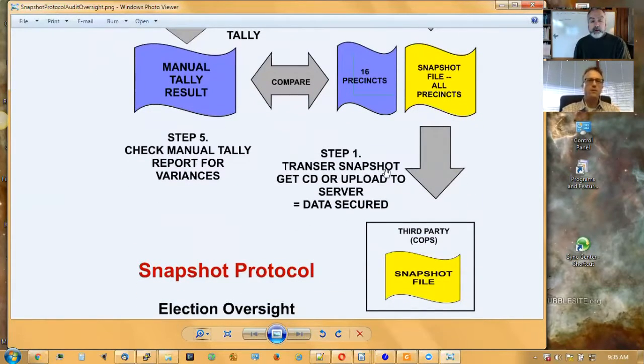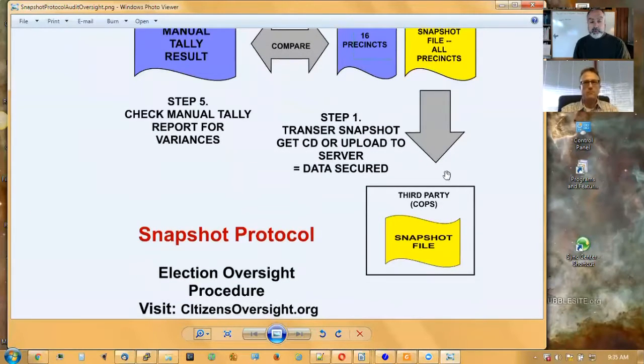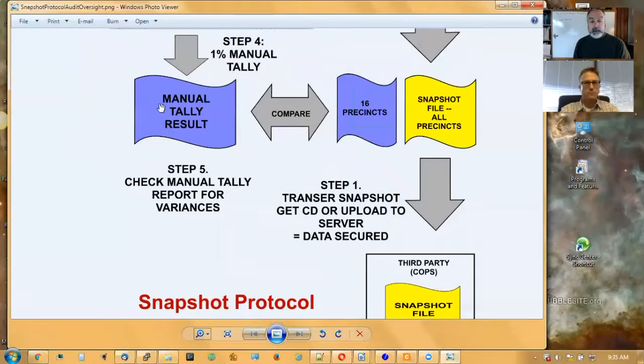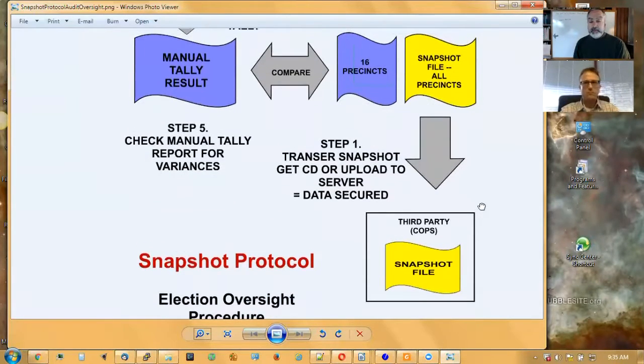Then, let me just interrupt for a sec. So how does one obtain the snapshot file? Well, typically, in general, we have to ask for it. I believe that in Los Angeles, they provide it on their website, but it's something that we'll have to check on. Okay. In many places, we have to ask for it, and sometimes they're uncooperative. But it should be something that we can get, because this is what they have to use to actually do their manual tally, and it's supposed to be a public process.